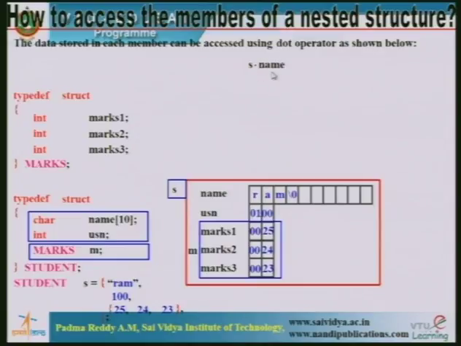Now tell me, if I say s dot name, what do I get here? Ram. So the output will be Ram. Now tell me how you access this field. I want 100. How to access 100? Using the member name and using the variable s. So you write s dot usn. If I write s dot usn, what do we get here? 100. Now this is the structure.